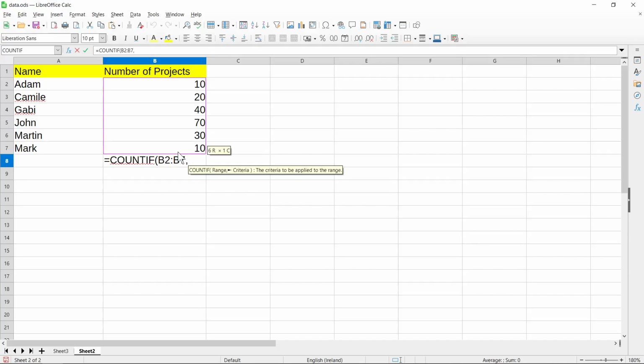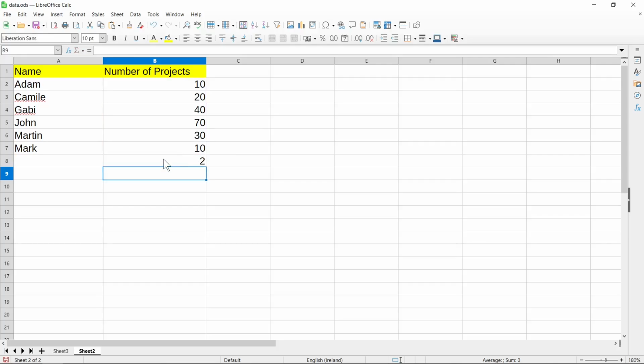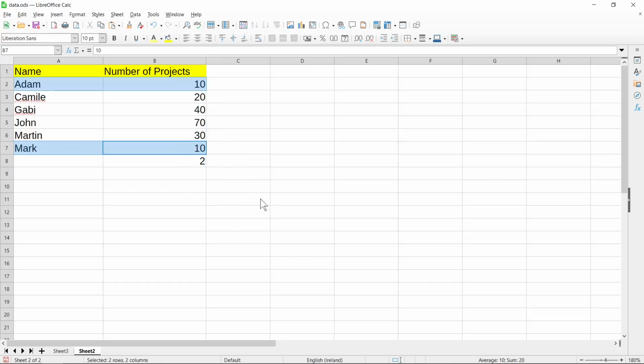So I need to type 10 because I want to check how many people have 10 projects, and now I close the bracket. Then I press enter, and as you see our result is 2. Of course it is, because Adam has 10 projects and Mark has 10 projects.